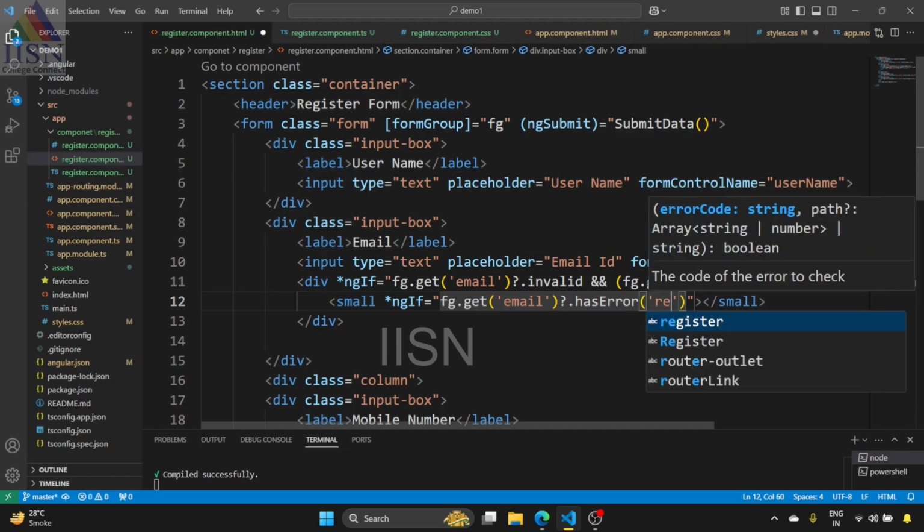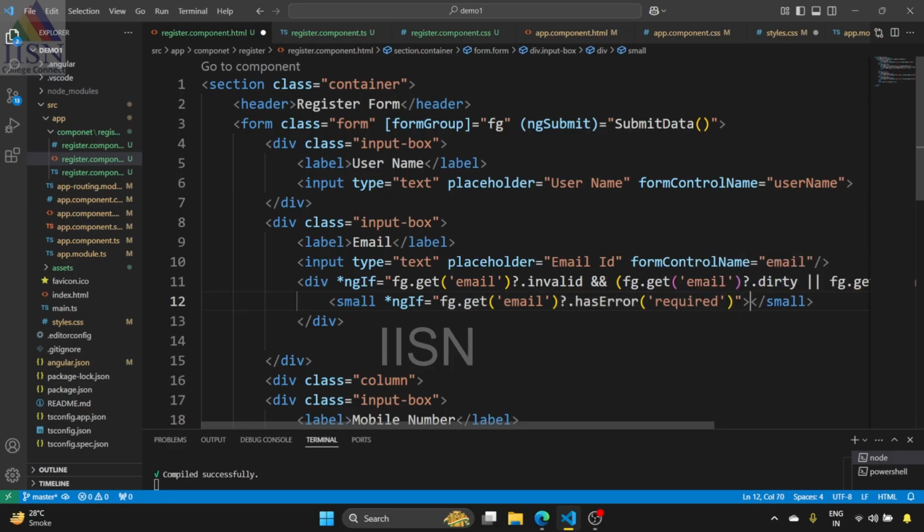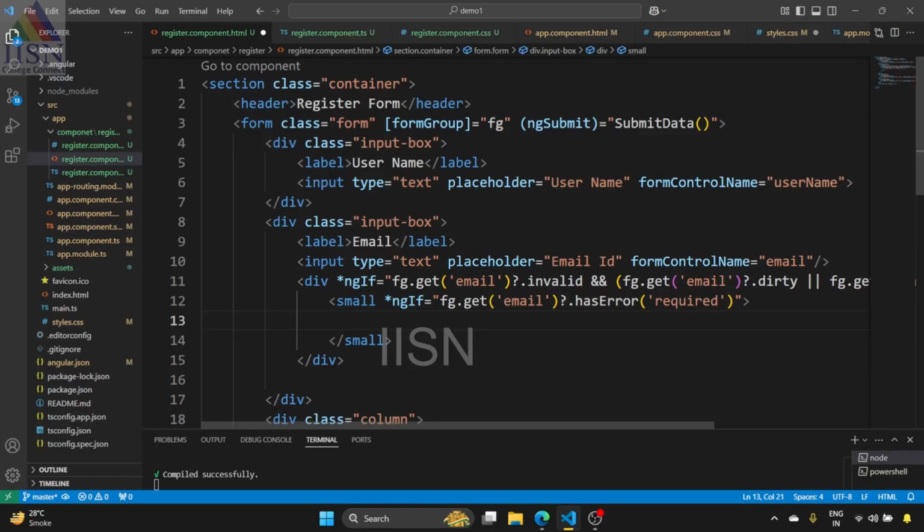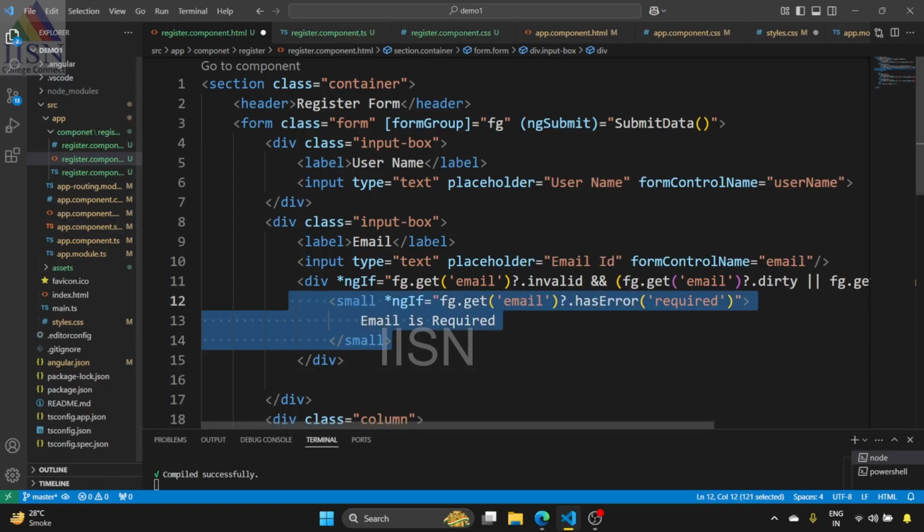If the required field is not satisfied, what error message do I need to display? Here I'm going to type the error message: Email is required. Okay, so I'm going to write for the other fields also. What are the other fields for the email?